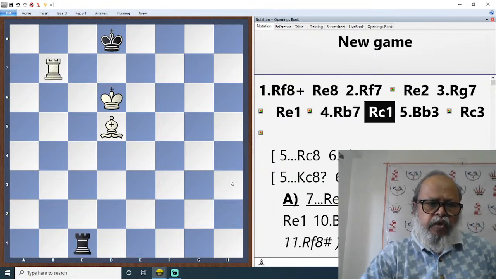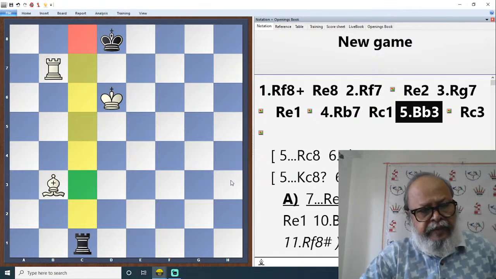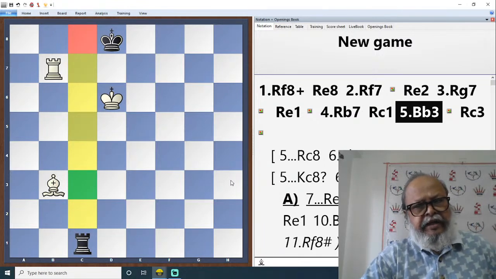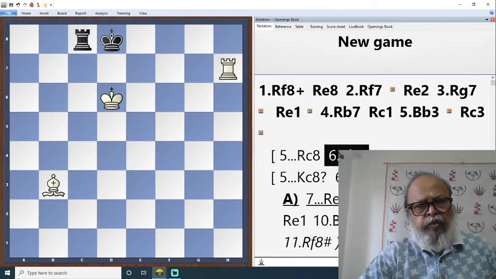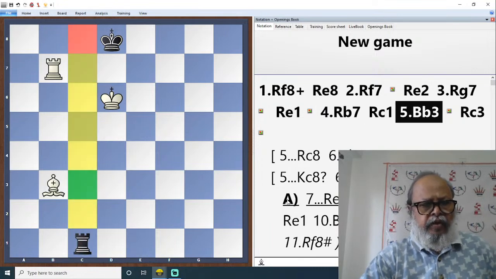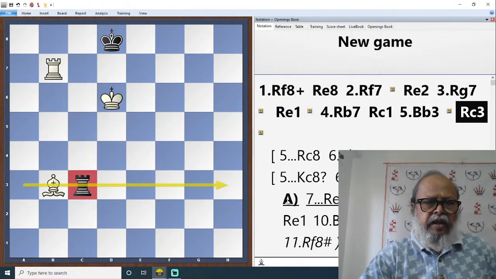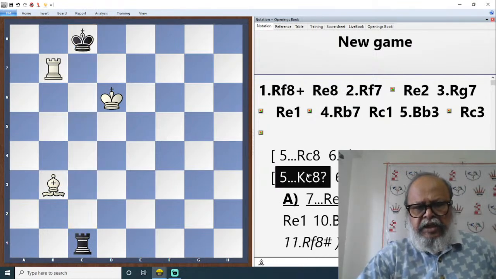Rook forced. Now the rook has to go only to square c3. Otherwise he is getting mated. Rook c8, rook h7 is winning. Rook c8, rook h7 or rook g7 winning. So only move rook c3. Only move rook c3. Here the king c8 loses. As I told you, the king c8 loses to rook b4.